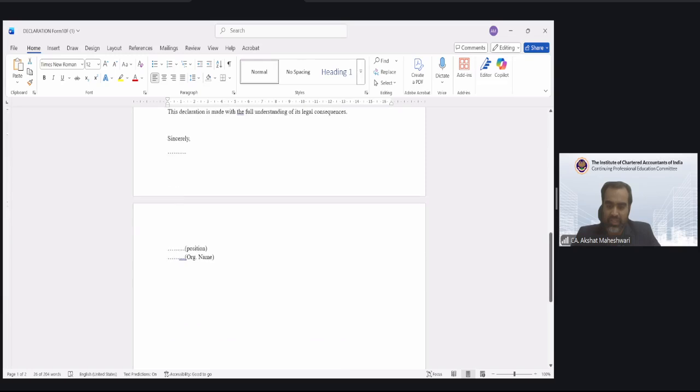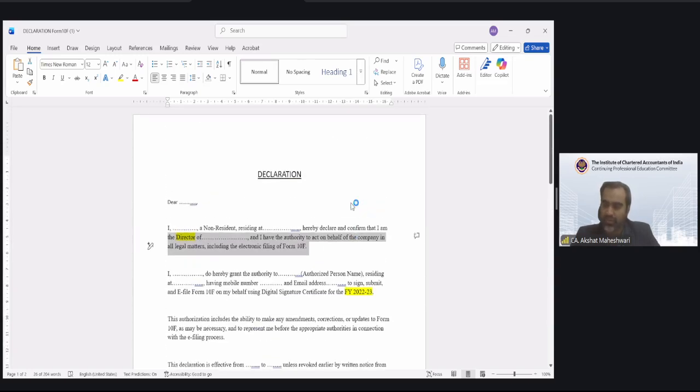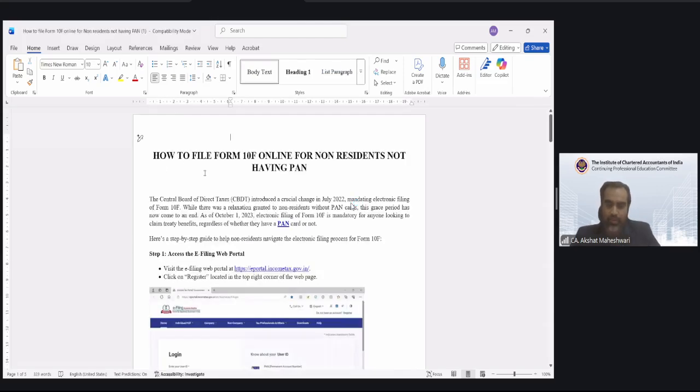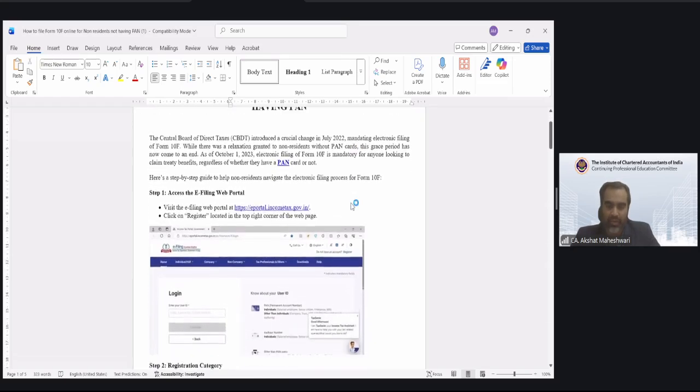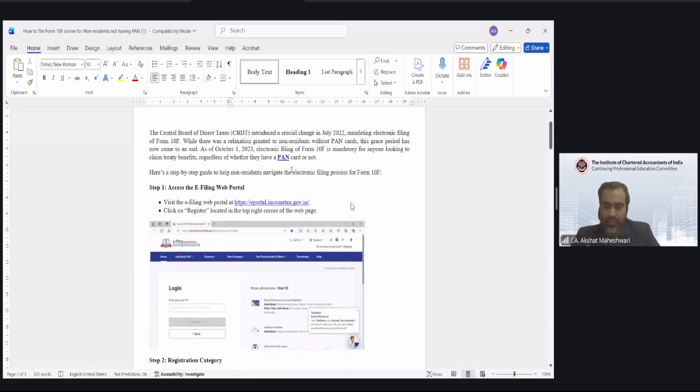If you want, I can share this Form 10F details through mail as well, so that everybody can take the benefit of this. Now, I'll just share the details of the process of Form 10F online as well. So, in case of a non-resident, how to file Form 10F? Once you log in, there's an option if the person has PAN or no PAN. If the person has no PAN also, you can get yourself registered, there's a method available on the income tax portal. Yes, with the PAN card or not, you have to still file Form 10F.